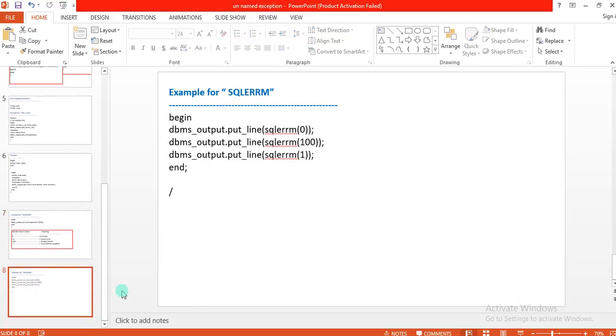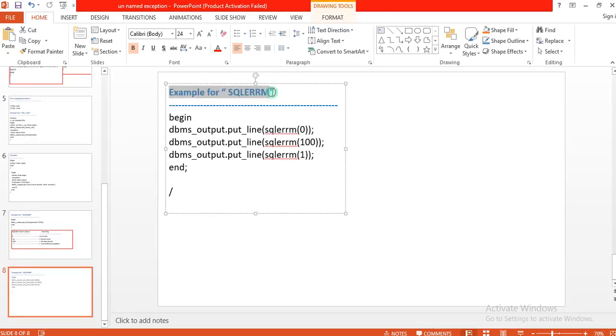Now see the other example for SQLERRM. You have to observe this one also. I want to know which text message is allocated to the Oracle error number 0. In the place of SQLCODE I used the error number 0. Then I want to know which text message is allocated when the error number is 100. And the next number is 1. I want to know which plain text message is allocated to error number 1, by using SQLERRM.